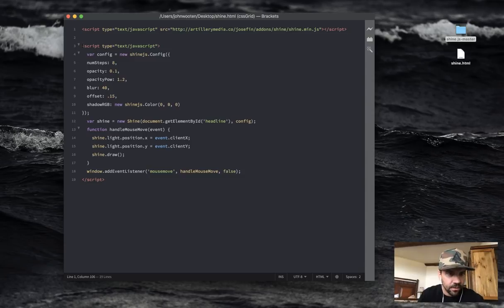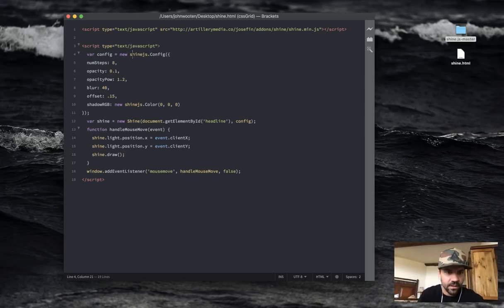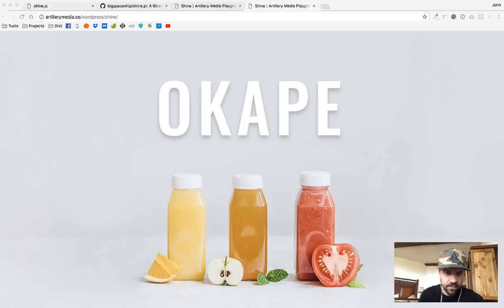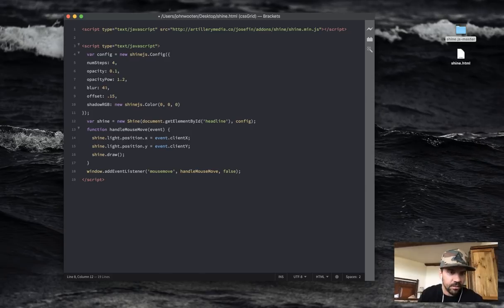And then this whole script here is what's going to call the Shine.js effect and put it on your page. So a couple things we have to do here. This first part, I've just included some of the common things that we might want to change, like the number of steps. I think 4 is about right, 4 to 5 to start with. Opacity is 0.1 or 10%. That seems right. This opacity pow, we're going to mess with that, but the default is 1.2. And you can see the default for these things on this page. There's that opacity pow number default 1.2, the exponent applied to each step's opacity, and whatever that means, but we'll just mess around with it and find out. Blur is going to be 40 right now. Offset's going to be 0.15, which is the default.